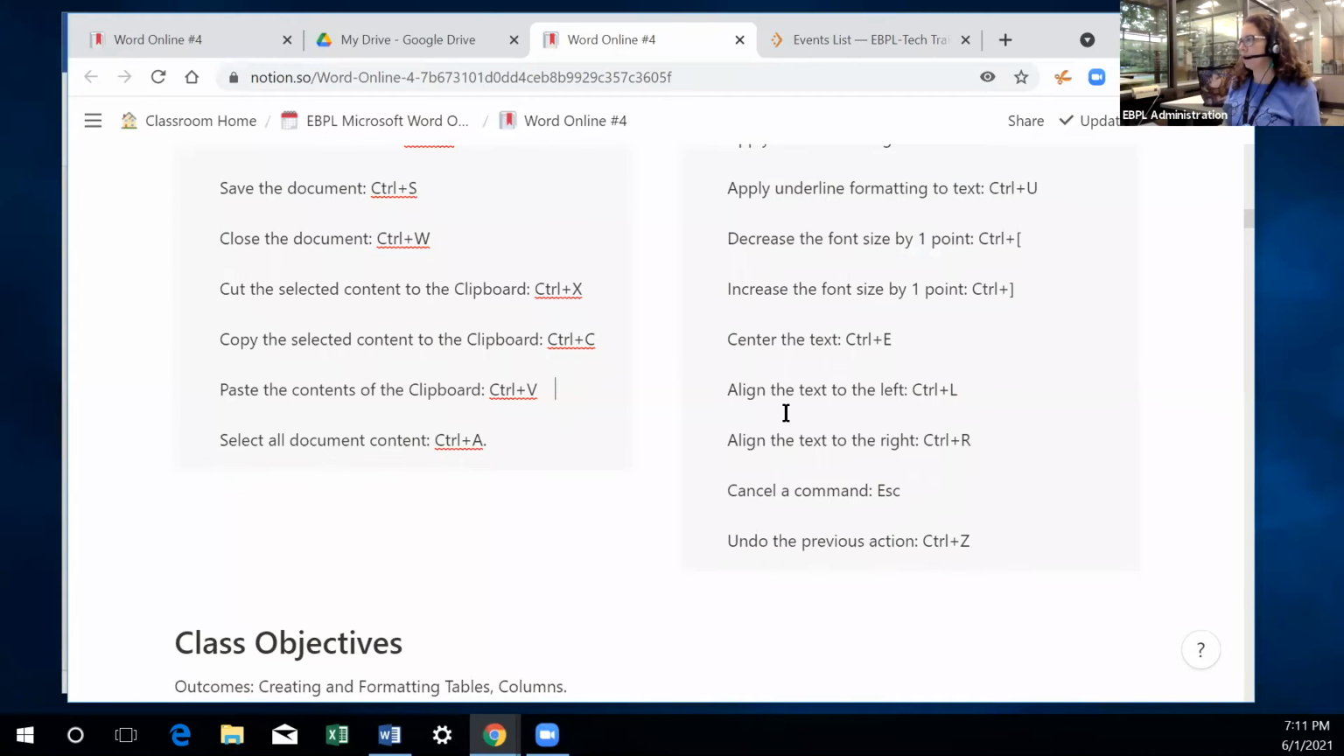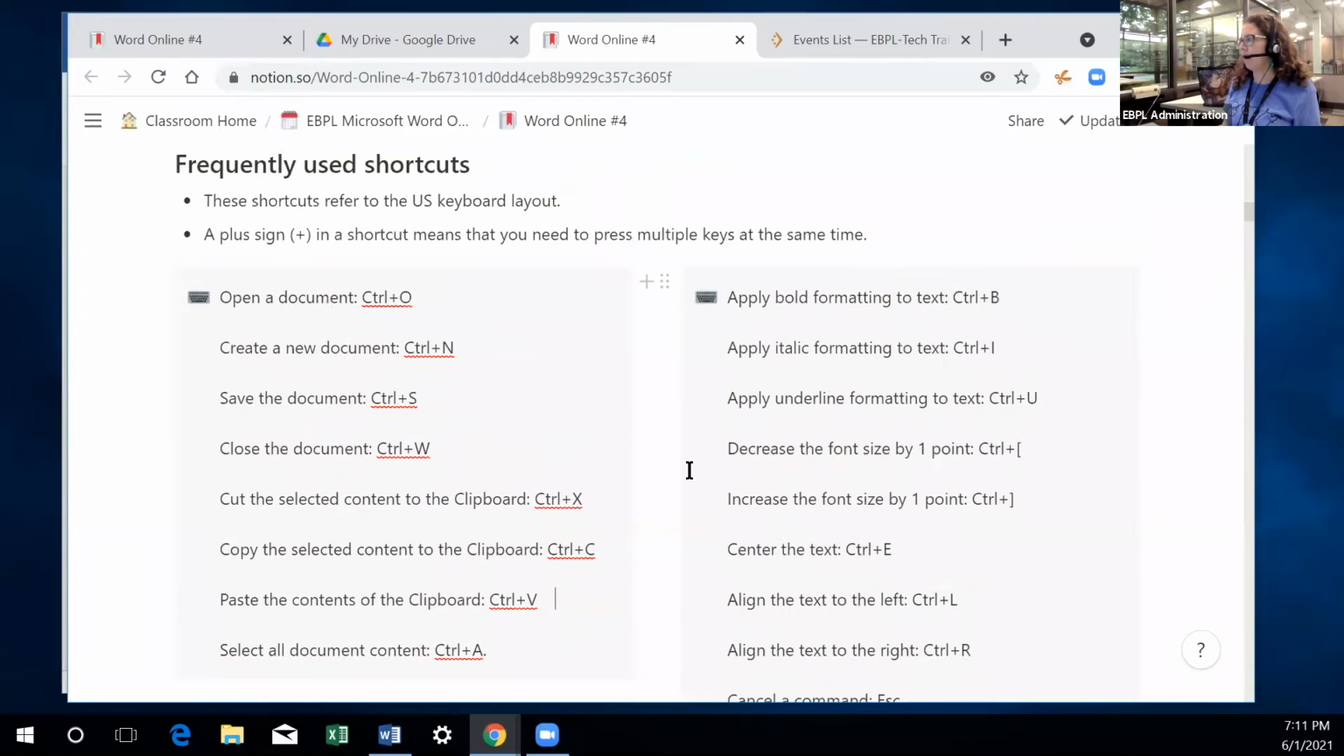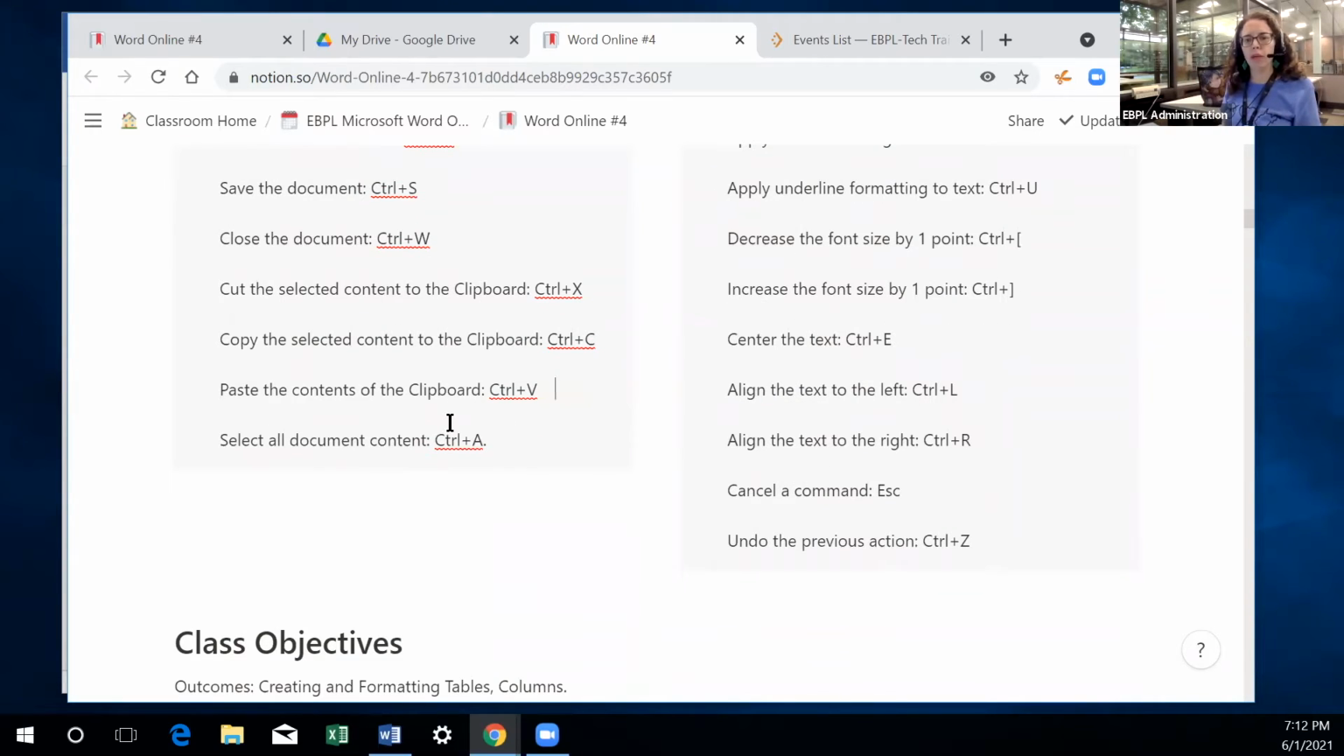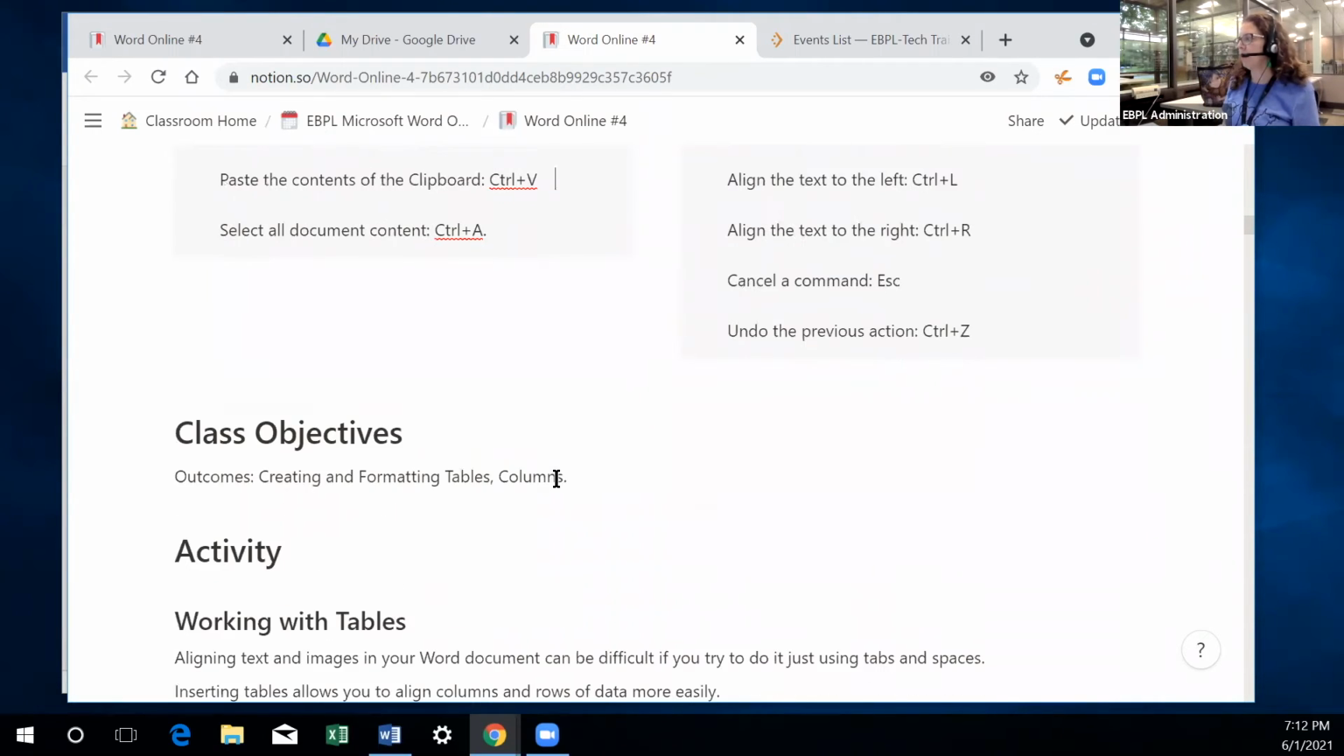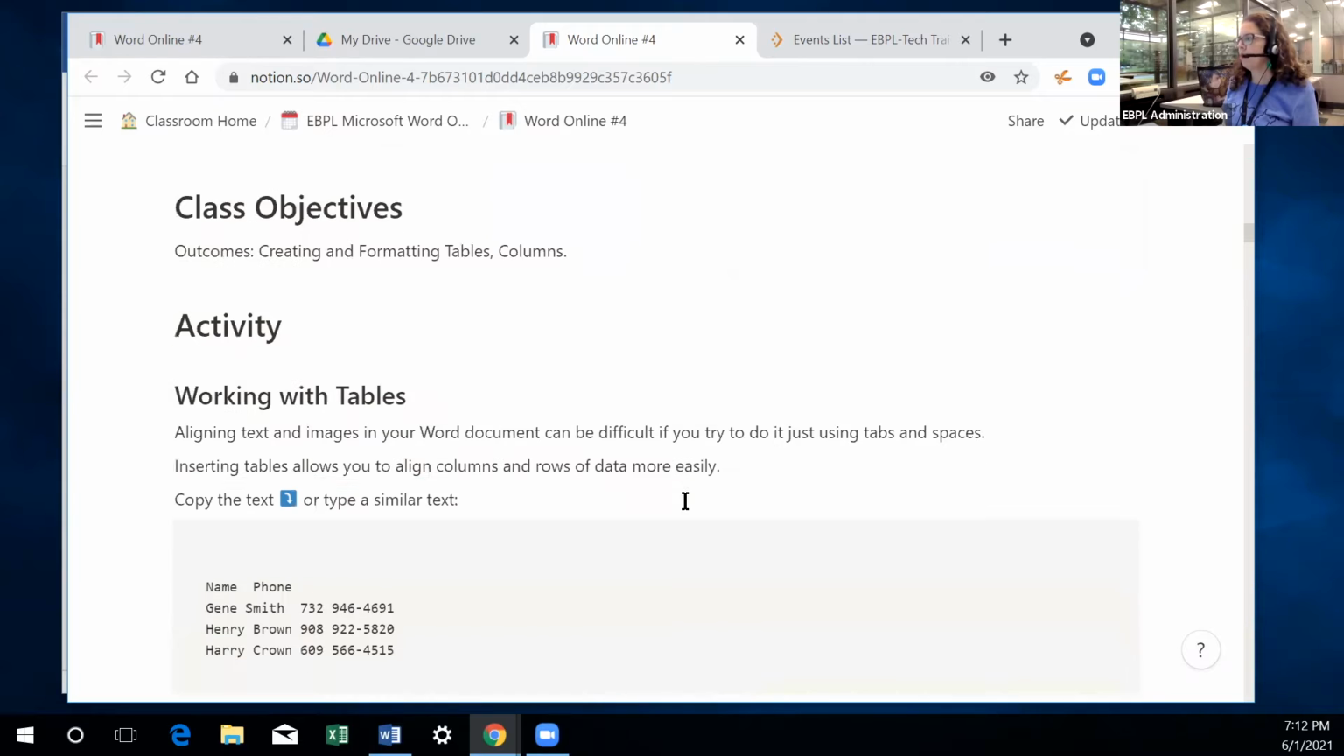There are several other shortcuts that I have placed here in case you want to use them and save your fingers from the mouse. You can also use the mouse. That's no problem. That's a good alternative.